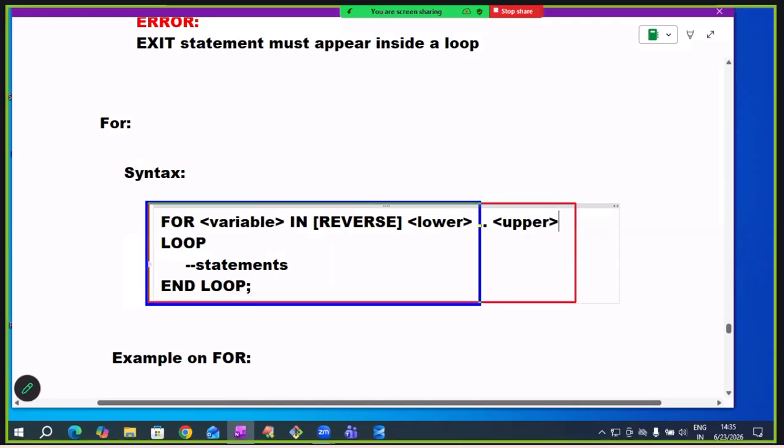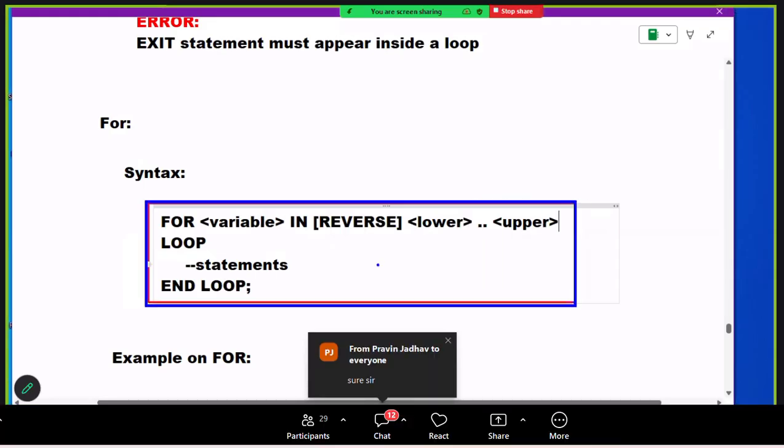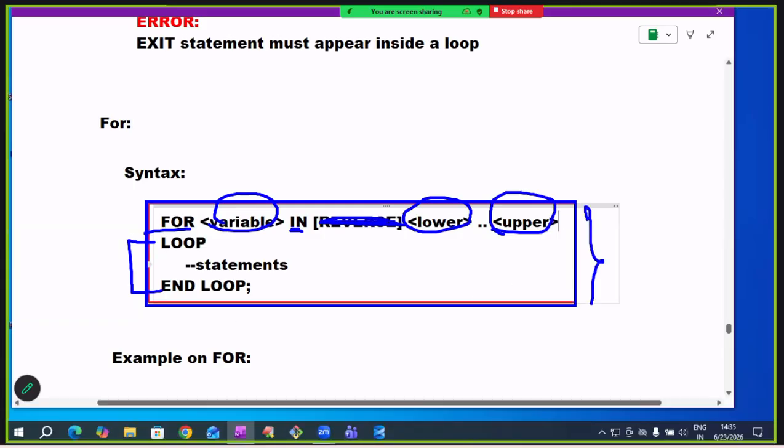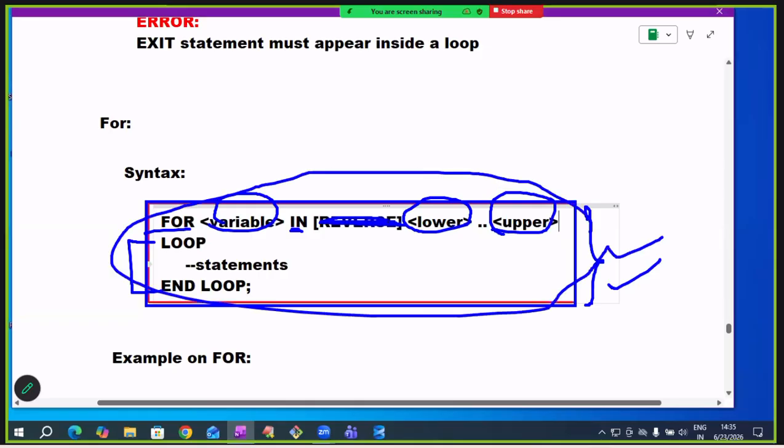This is the syntax of for loop: for variable name in lower value dot dot upper value, loop, end loop. If you say this one, I will make one change to this. But you are unable to say this one only. What do I have to tell, what do I have to explain?